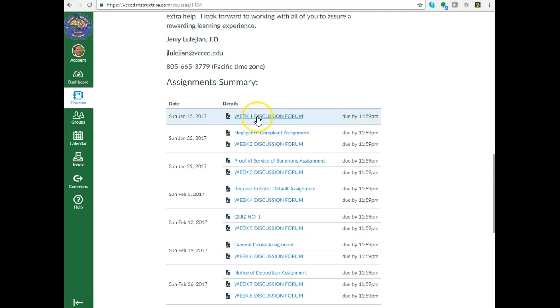You'll see, for instance, we have a week 1 discussion. It says that it's due on Sunday, January 15th, the last day of the first week. However, that is for all participation posts. The initial response is due on Thursdays, as we'll talk about more when we get into our discussions.